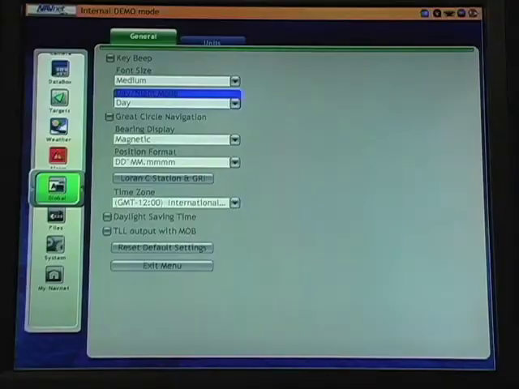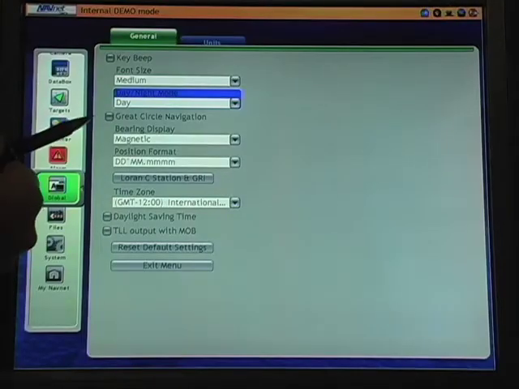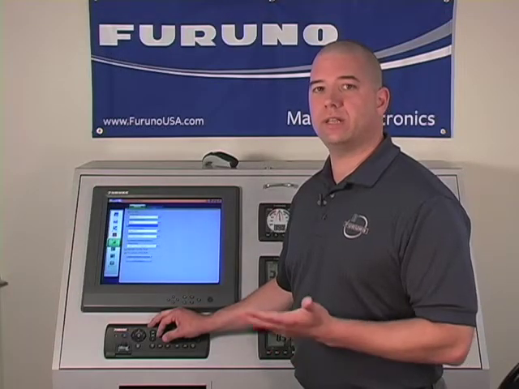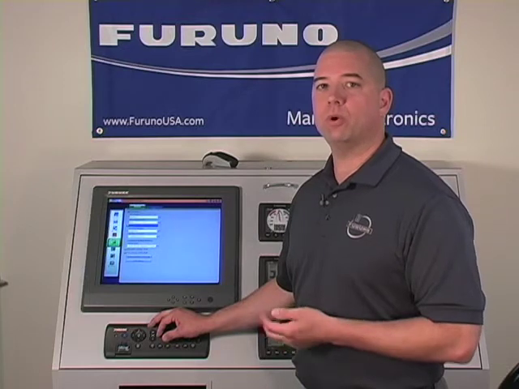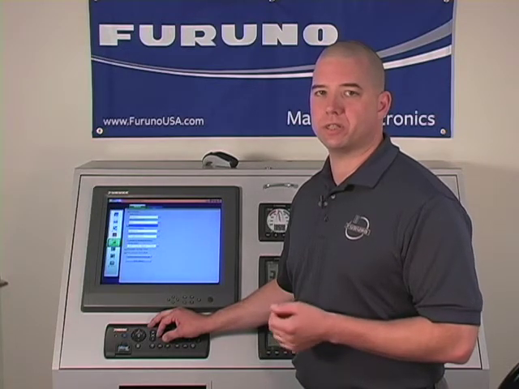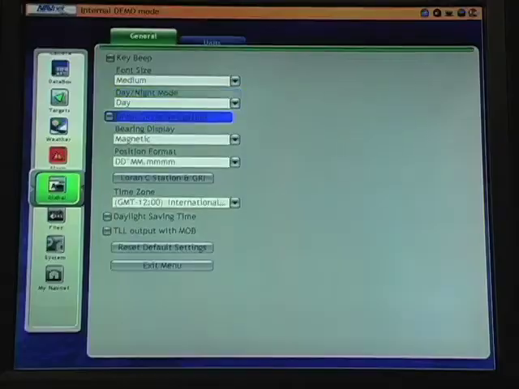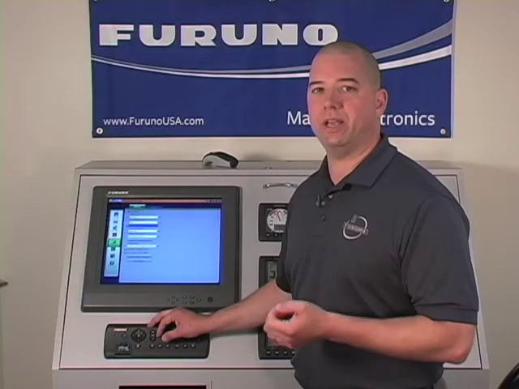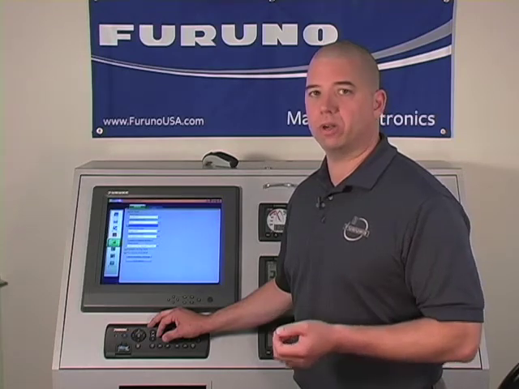After day and night mode is a selection for great circle navigation. This can either be selected or deselected. When selected using great circle navigation, we're essentially choosing the shortest distance between 2 points on the globe. If it's deselected or grayed out, then we're selecting to navigate using rhumb line navigation or a constant bearing line.